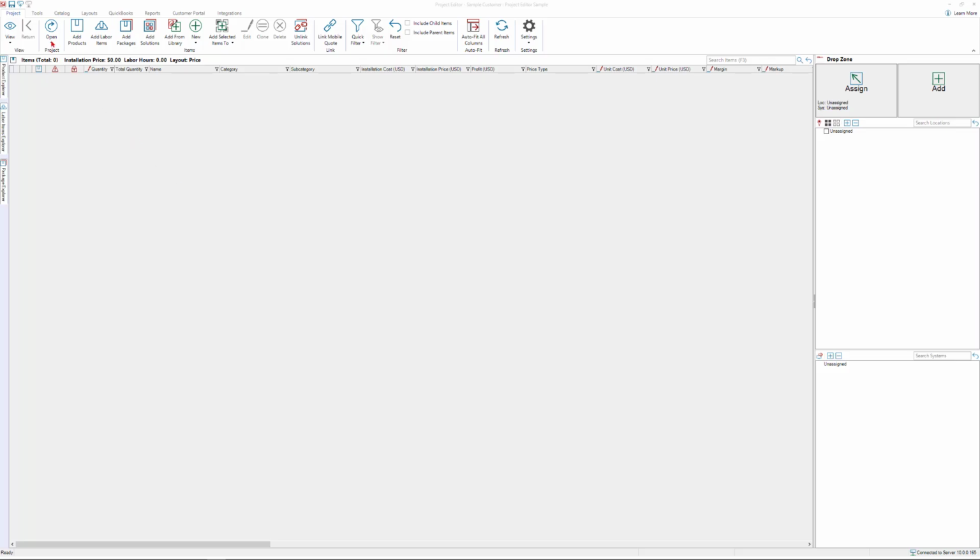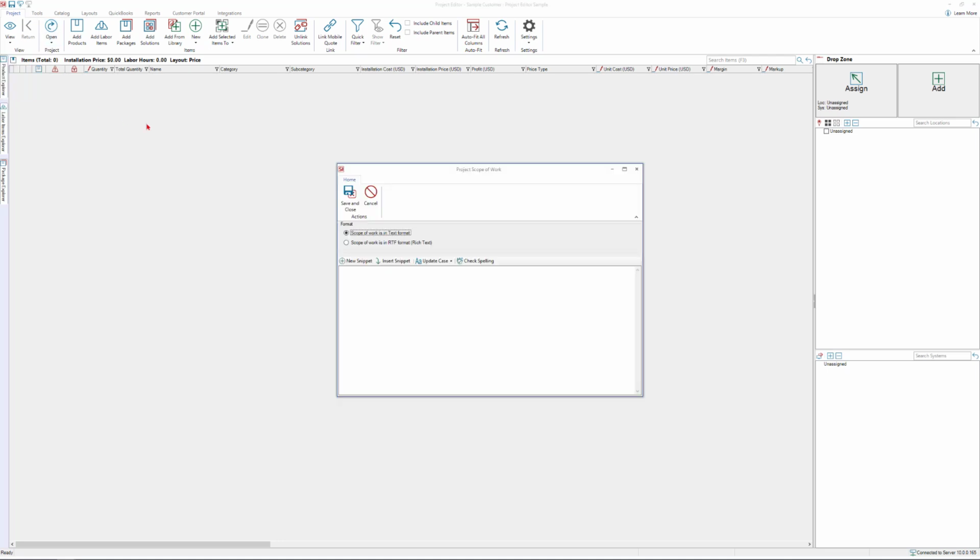For our scope of work, I'm going to go ahead and click Open, Scope of Work, and then choose Client. This will be the customer-facing scope of work document that we can present as part of a quote or proposal. The scope of work comes in two flavors. The first is the text format, just the plain text. This allows me to simply type any narrative about my project right into this window.